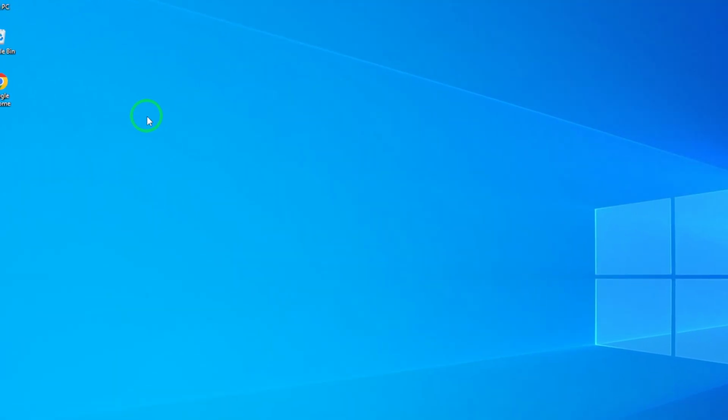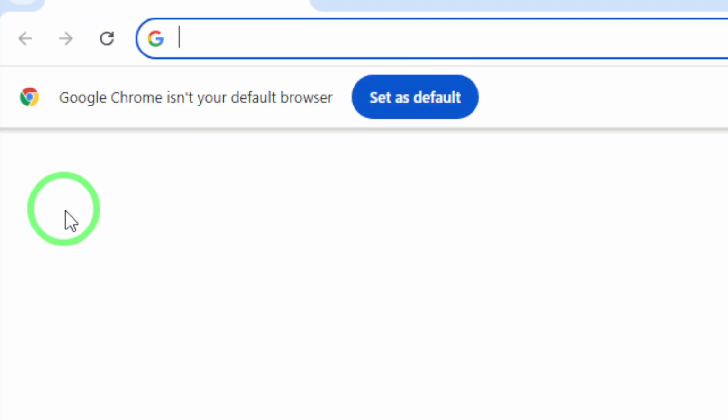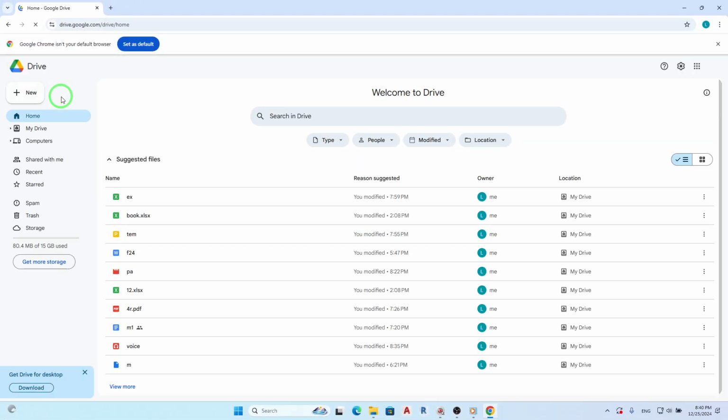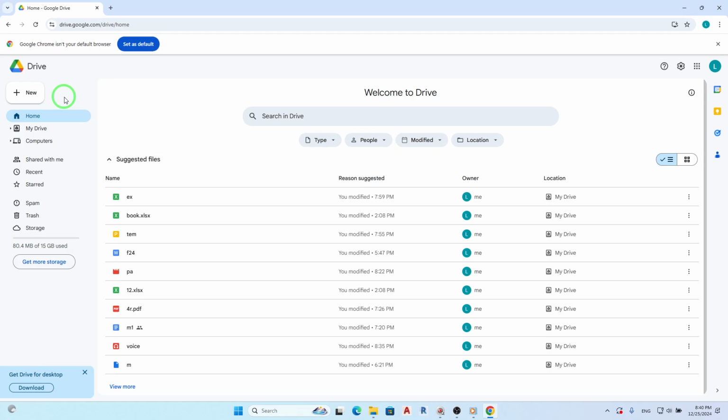First, you'll want to open your web browser and navigate to Google Drive by typing in the address, drive.google.com. Once you're on the home page, you'll see all your files and folders listed there. Next, find the document you want to star. You can scroll through your files or use the search bar at the top if you have many documents.